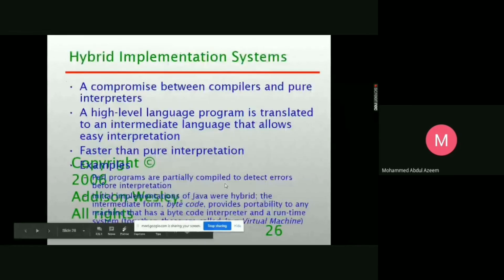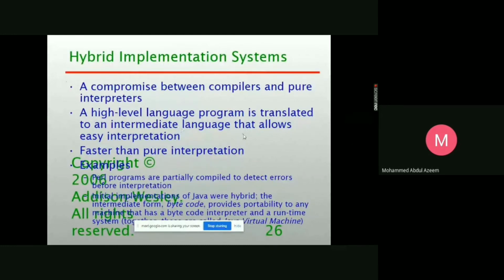Hybrid implementation is a compromise between compilers and pure interpreters. A high-level programming language is translated to an intermediate language that allows easy interpretation, faster than pure interpretation. For example, Java comes under this category. It's a compiled and interpreted language.